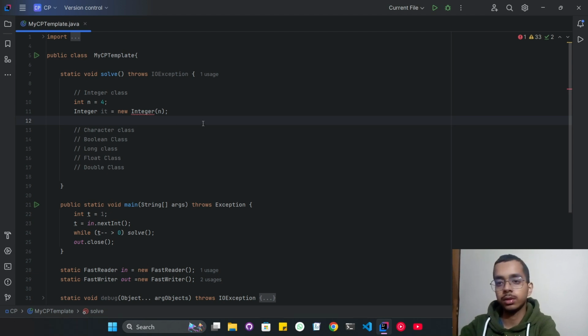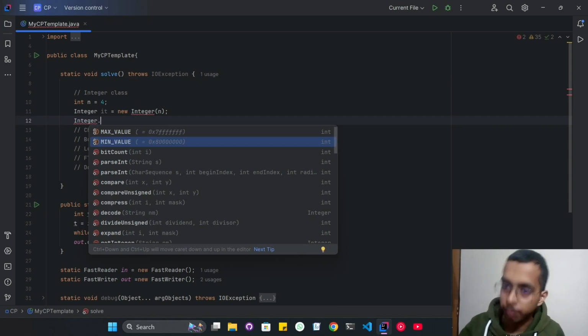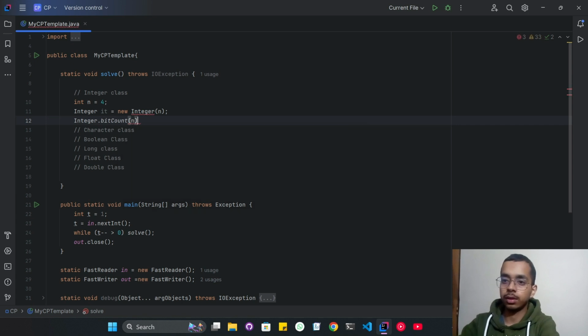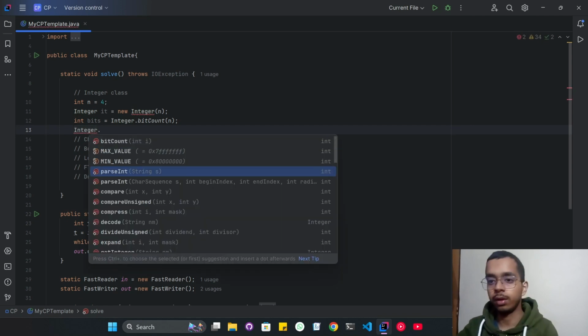Now we have this. Apart from that, what do you have? The Integer class offers a wide range of things like Integer.MAX_VALUE, which is going to give you the maximum value of integers, MIN_VALUE for the minimum, and bitCount. bitCount is very great. It counts all the set bits for a number. Let's say for n it's going to count the set bits, and I can store it in bits. It works. It's going to give me bits.